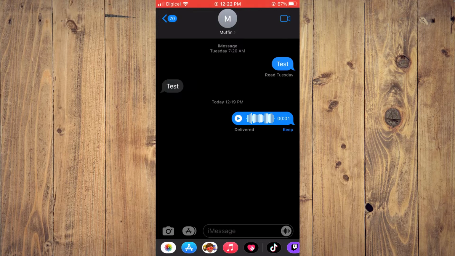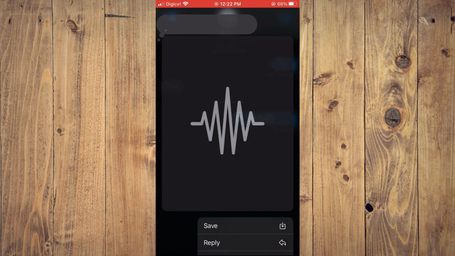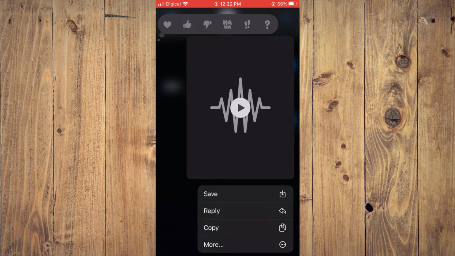That's the first step. By tapping on keep, instead of the audio message being automatically deleted after 2 minutes, it will be stored in the message reel right here. The other thing you can do if you would like to save the message, you will simply press down on the audio message. Then you will scroll down a bit and you are going to tap on copy.